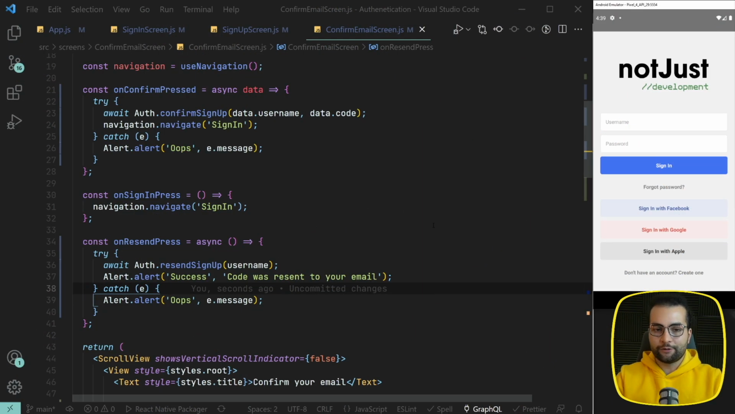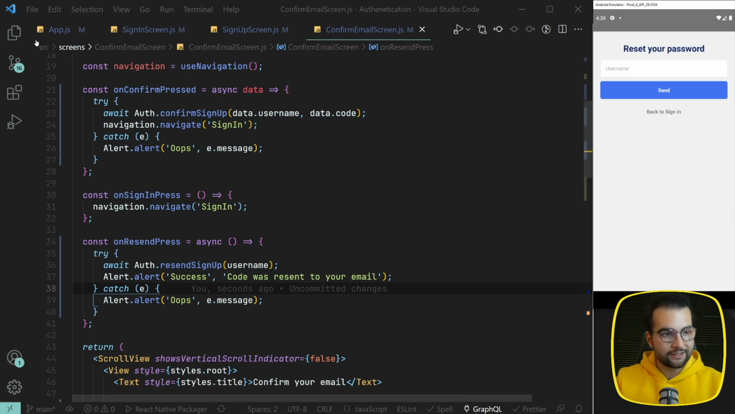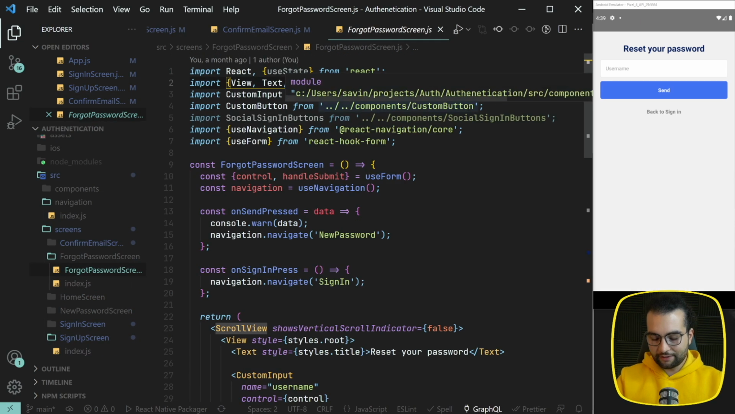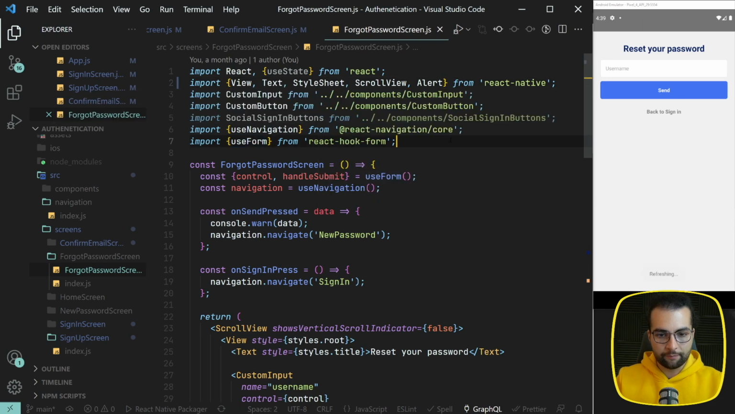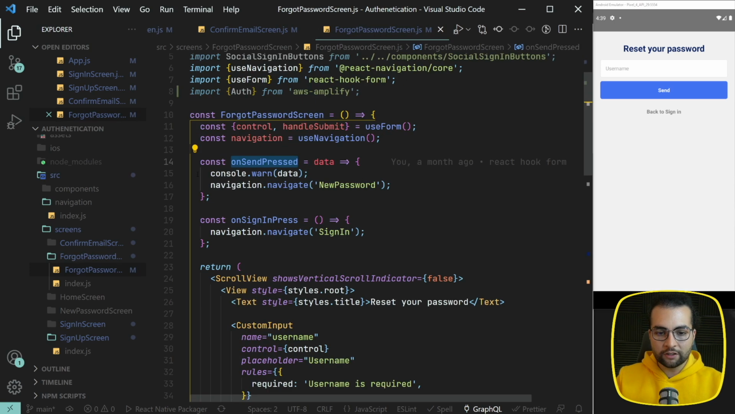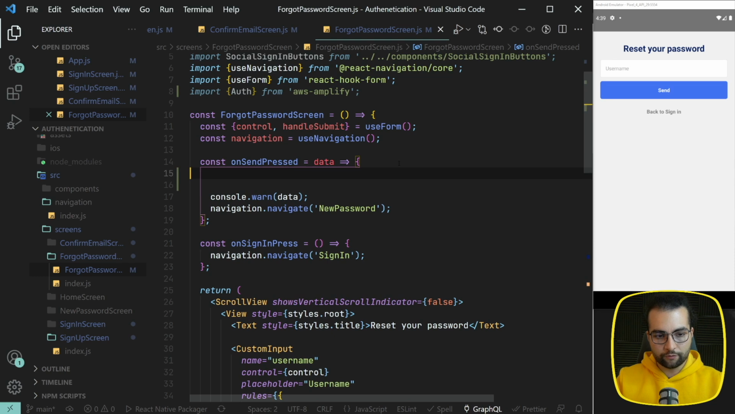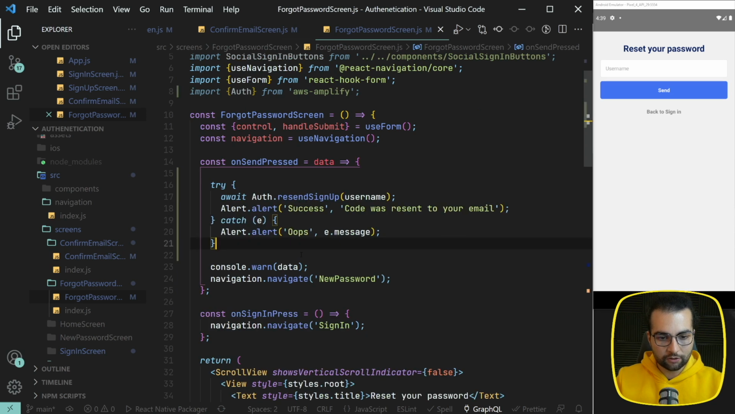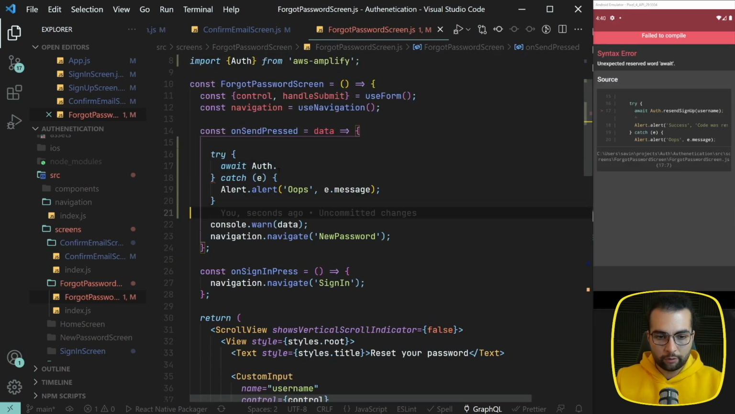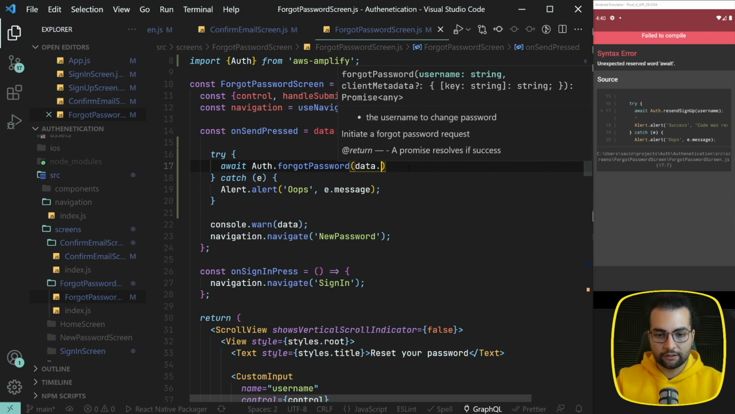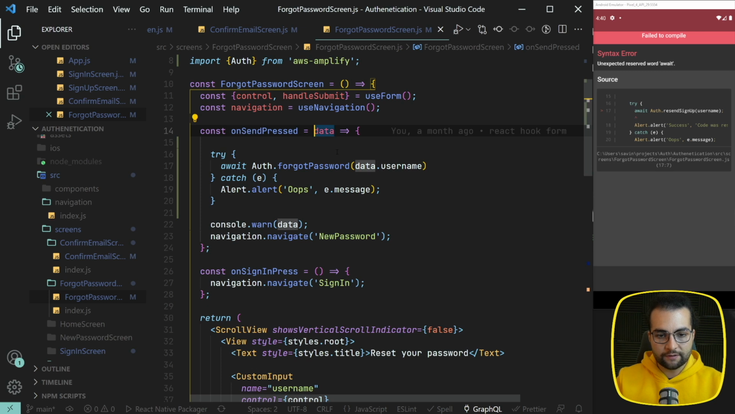The last flow that we have to implement is the forgot password. So let's quickly go there as well. Screens, forgot password screen, let's open it up. Let's right away import alert and also import Auth from AWS Amplify. In the onSendPress, we will do the try catch block. And I'm actually going to copy it from somewhere here because I'm already lazy to do the same thing over and over. And the method that we will call here on Auth is forgotPassword. And this method expects only one parameter, username, and we will get it from the data.username like this. And let's make this function async as well.